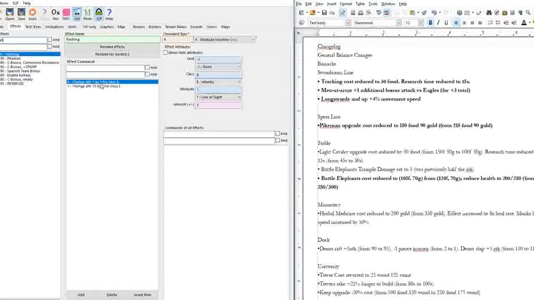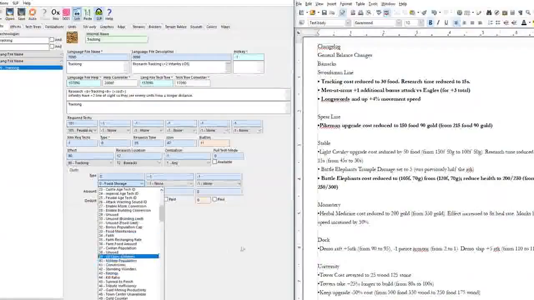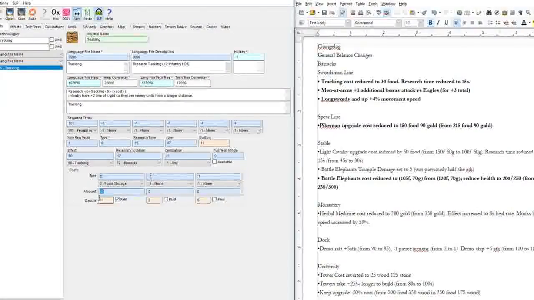And changes attribute 1, which changes the attribute of line of sight by 2 for infantry, as you can see here. And also increases the search radius by 2. A lot of hidden things that you can see in Genie Editor, and I'll be showing you some of that stuff later. So tracking costs 50 food, as you can see from food storage. There's a bunch of options here. We're going to change that to 30 food. Research time to 15 seconds. So research time's right here, 15 seconds. Simple enough.